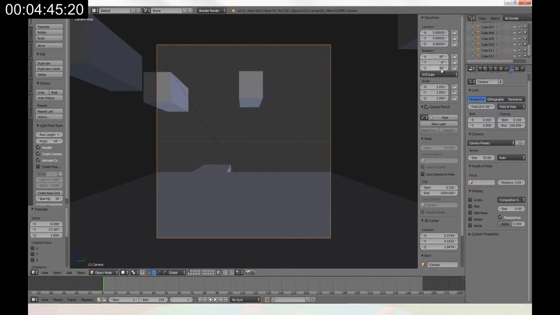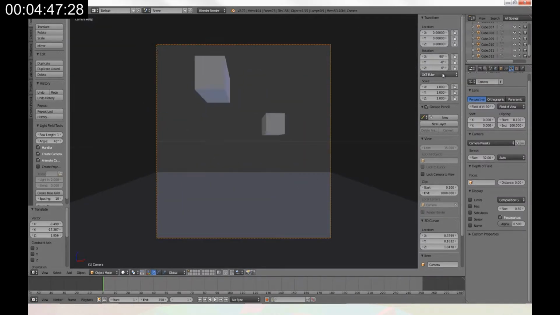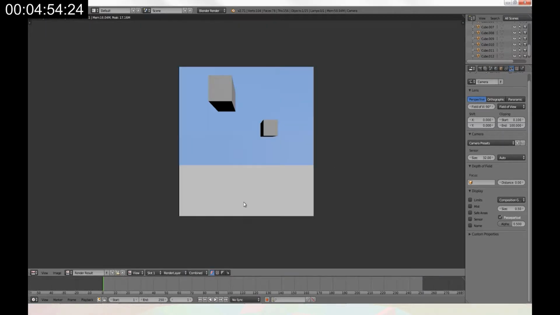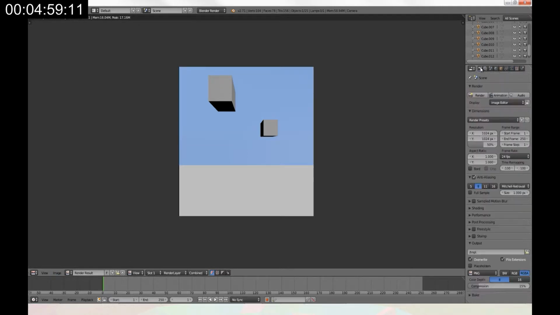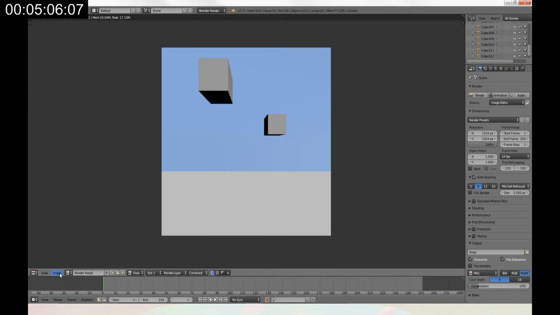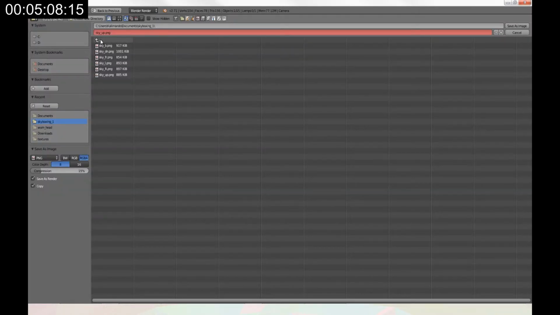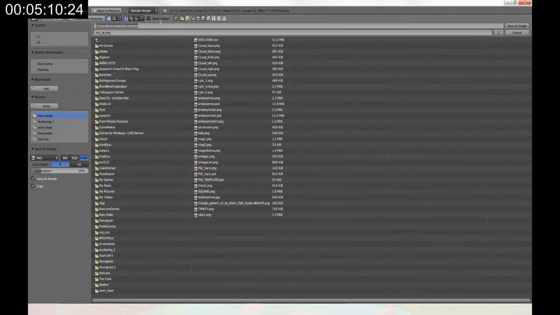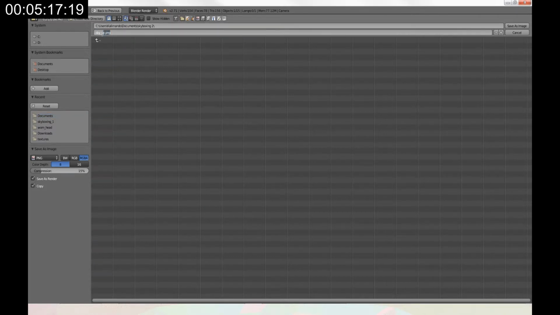Start with 90 degrees and 0 on the Z, so you can keep your front facing straight. And render the first image. Okay, this scene was very basic and it didn't take very long at all to do. But it's at half resolution, so I'll do that again. Okay, so this will be our first image. We'll set this to be the front one. So let's just say sky front.